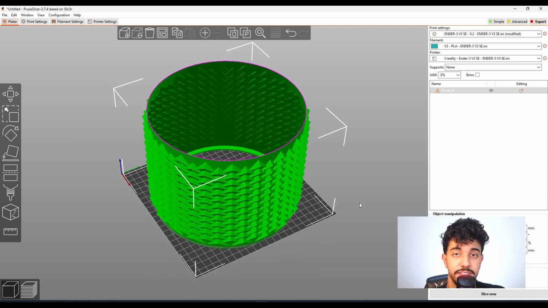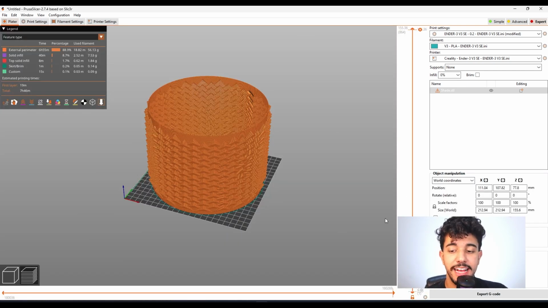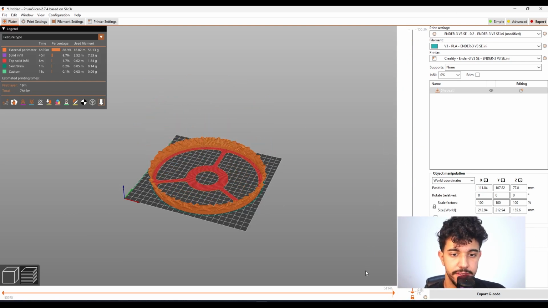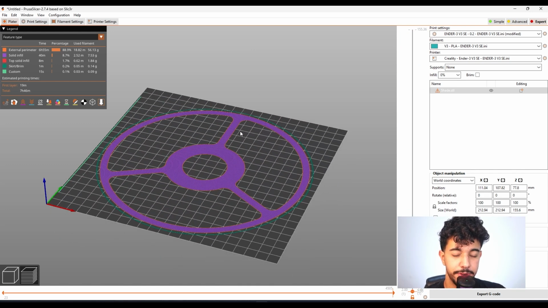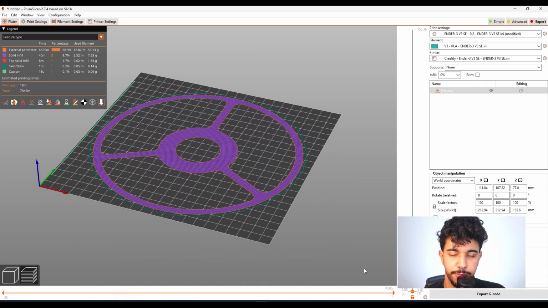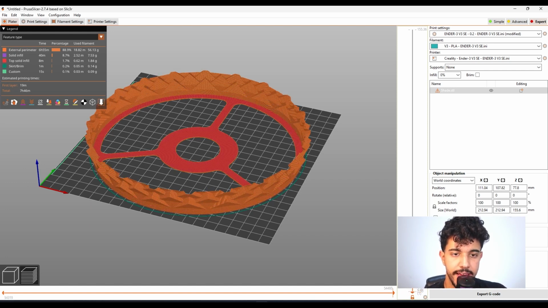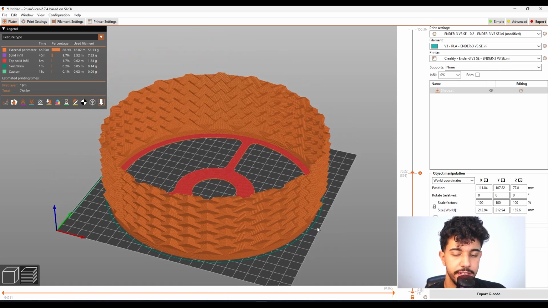So let's just slice and take a look. As you can see, I just sliced the model. It's going to take 7 hours and 46 minutes to print. And as you can see, it's going to print the base supporting right here. That's going to support the shade. And as you can see, it's going to print five layers: 1, 2, 3, 4, 5. And it's going to print after that in vase mode.